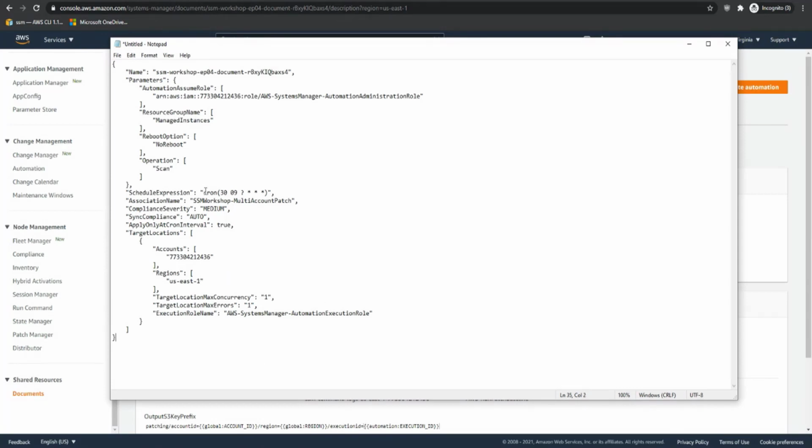In this case, we're creating a State Manager association, which is just going to perform a scan operation against our resource group of managed instances. The CloudFormation template also created a resource group called managed instances, which is based off of the criteria of the resource tag of our managed instances. So it's going to perform the scan operation at 9:30 UTC.